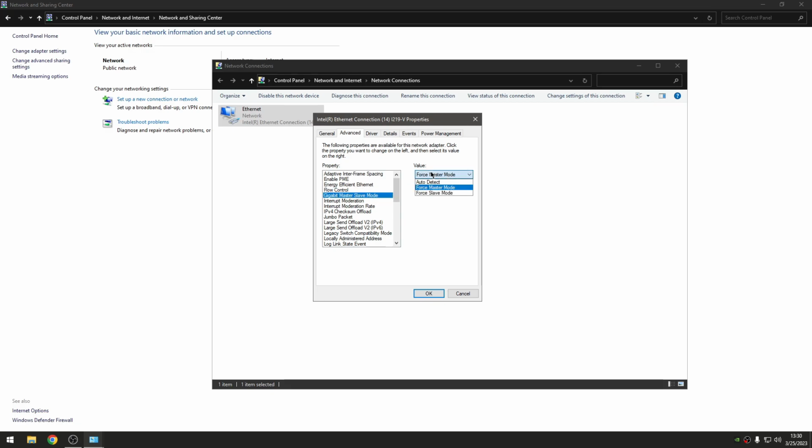Gigabit master slave mode. I recommend force master mode, but some network cards may have a problem, so you can leave it on auto detect. Personally, I haven't had any problem, so I'll leave it on force master mode. Interrupt moderation off, interrupt moderation rate off. My network card is from Intel, so if you have Realtek, you will have some different settings, okay? But most of them are the same, so you can disable them without any problem.